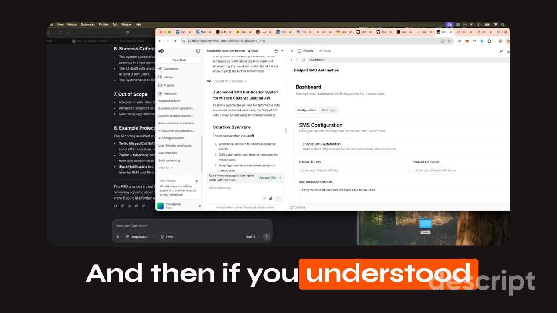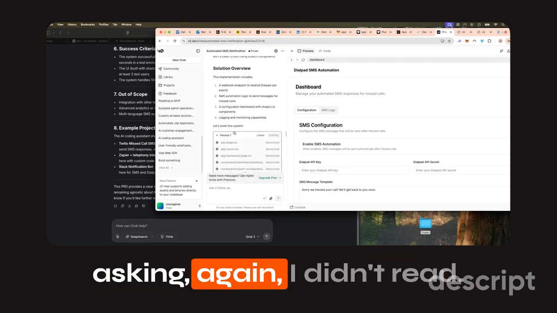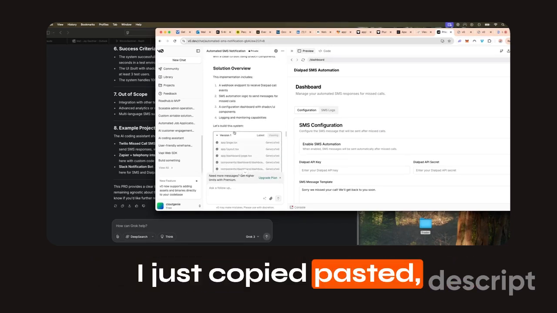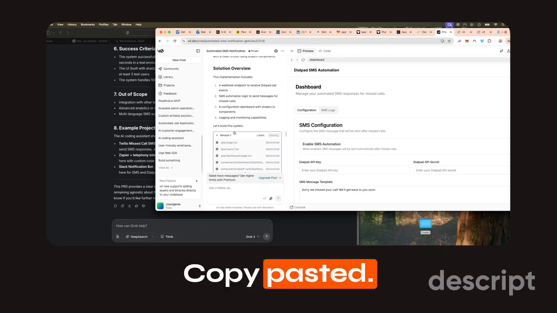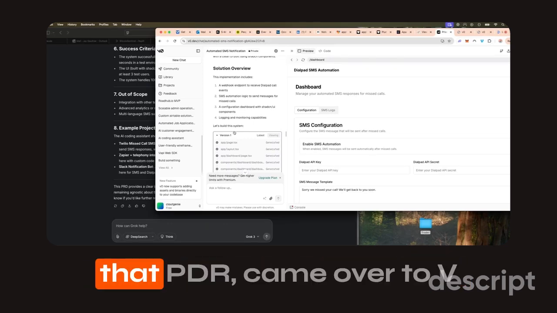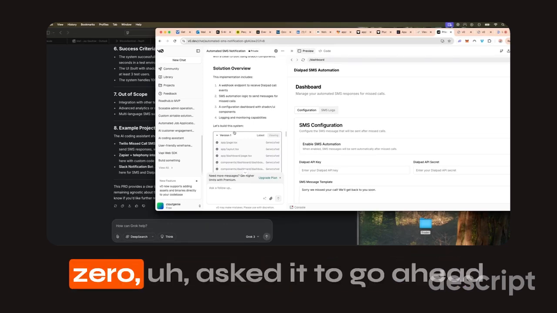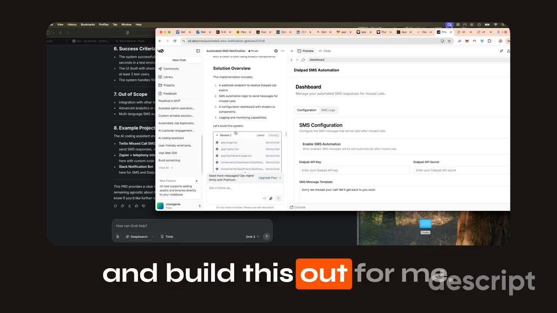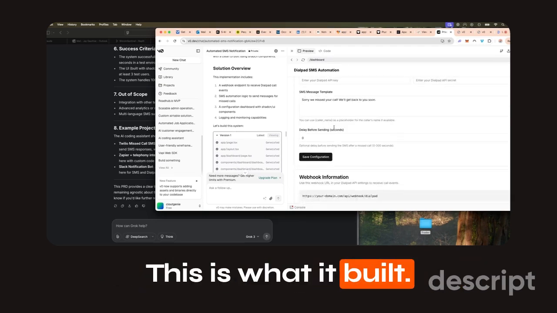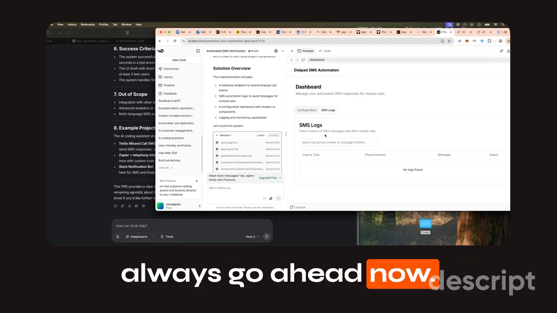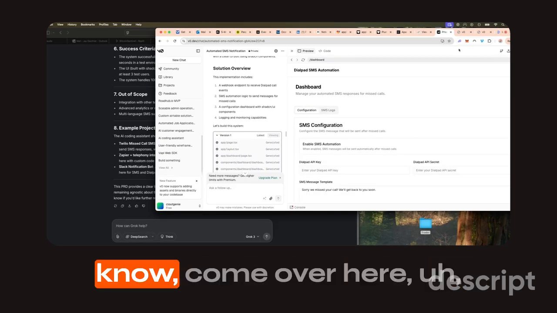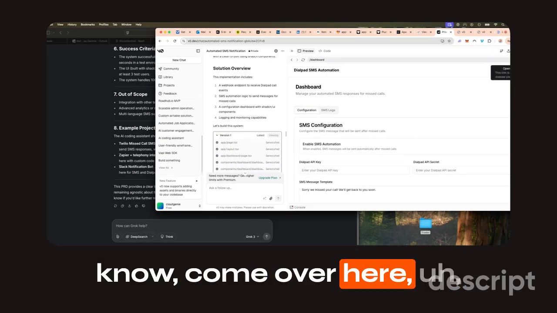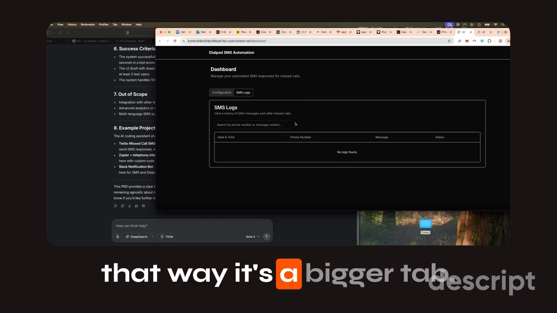And if you understood exactly what it was asking, again, I didn't read, I just copied and pasted, in real time. Copy pasted, came up with a PDR, took that PDR, came over to V0, asked it to go ahead and build this out for me. This is what it built. And then you can always show the demo. You would come over here, make it a bigger screen, so that it's a bigger tab.